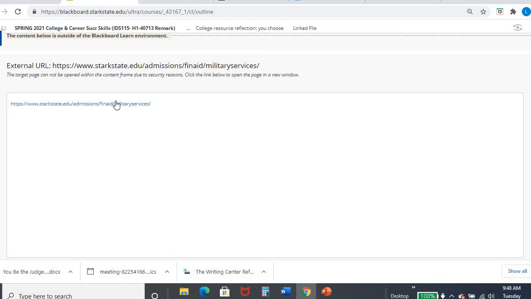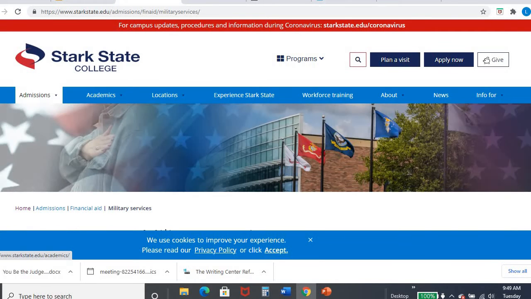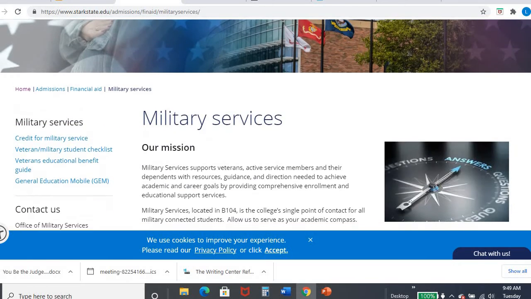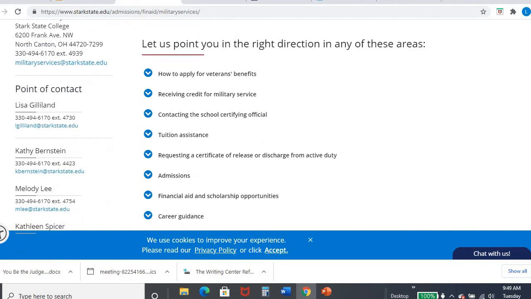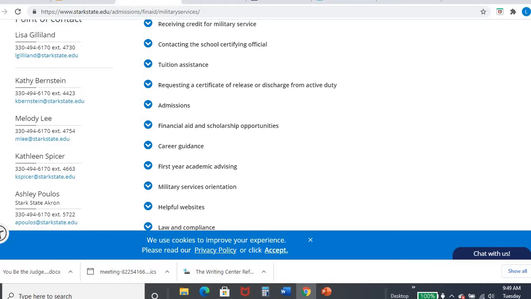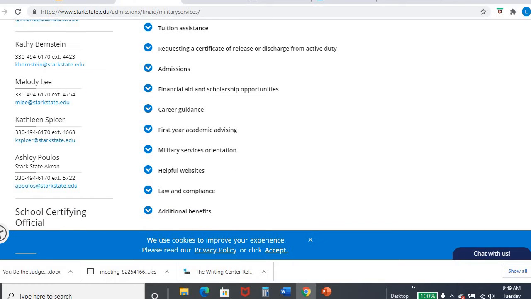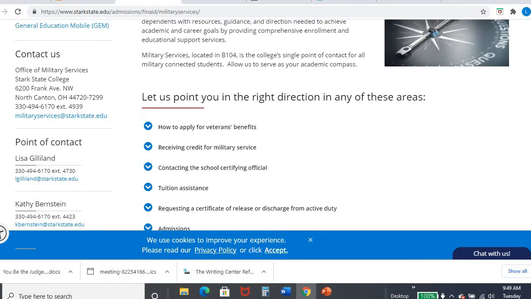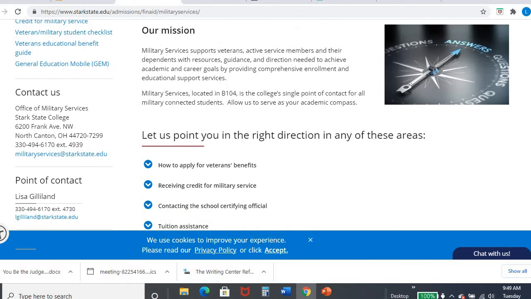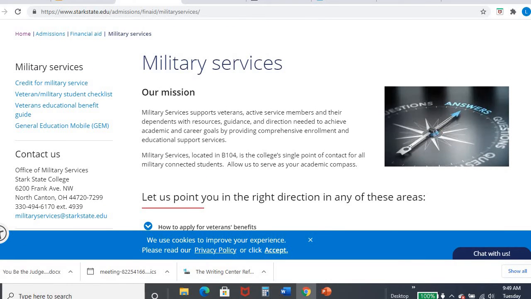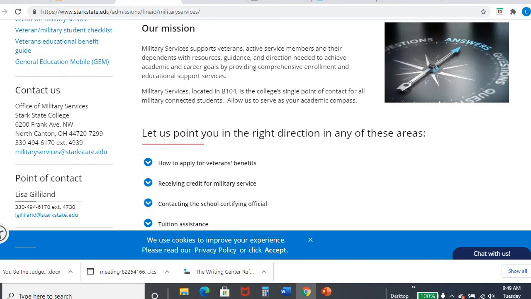Your second choice is military services. So if you or someone you know is a veteran or even active duty in the military, they have a page for the military services. You'll see there's a couple of similar names here because it runs out of the adjoining office here. So look and see, okay, well, what does it mean for a military student on campus? What kind of benefits can that person get?